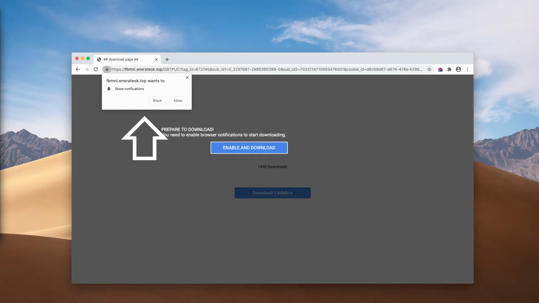I assume that these alerts may come up on some file download websites, software download websites, but when you interact with these alerts, when you actually click on the allow button, this is the moment when the browser gets hijacked.